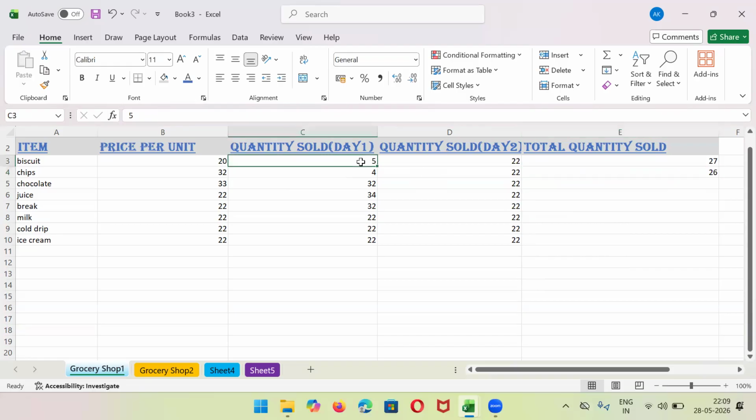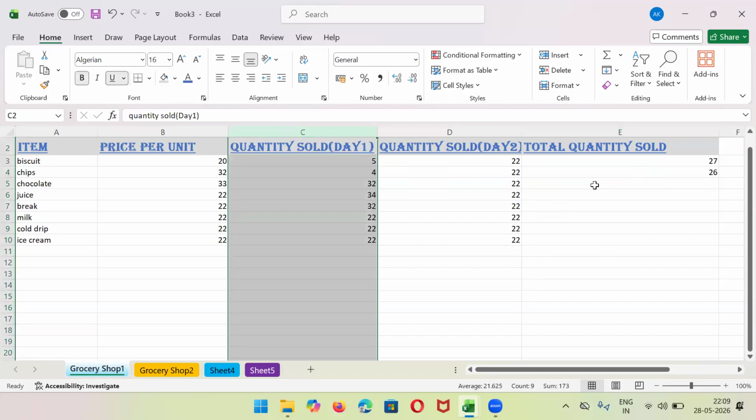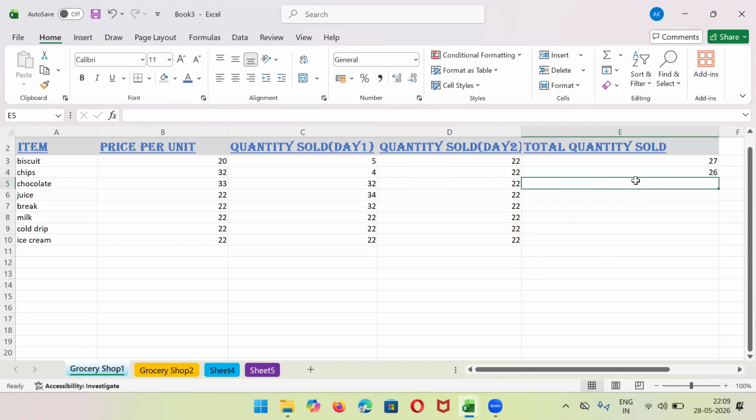Now suppose you have thousands of records in this column. Writing a formula in each row is very difficult, right? So what you would want is for the formula to be copied to the cells below, till we have this item.